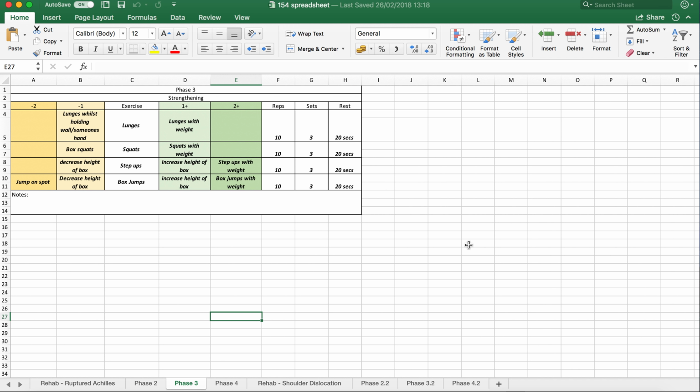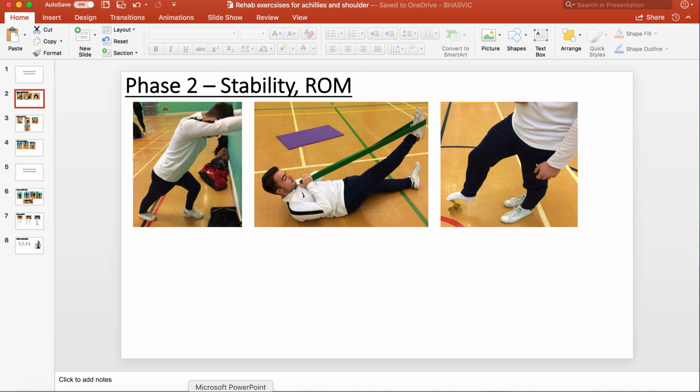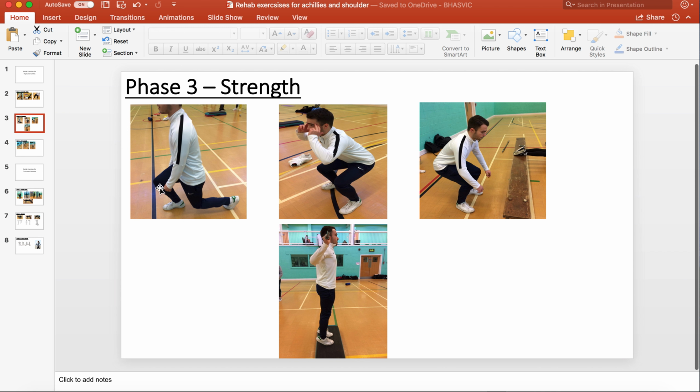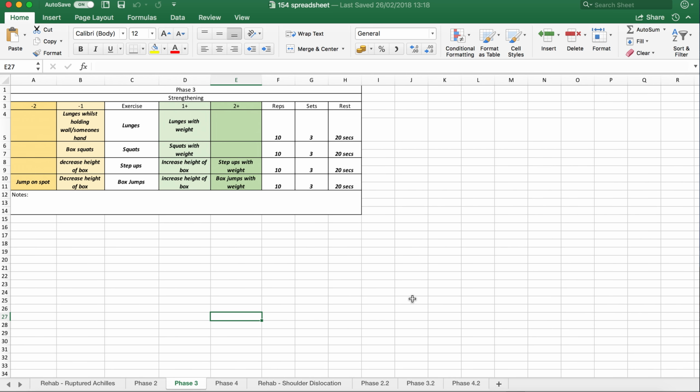So next, phase 3, strengthening the joint. The first exercise, I've gone for lunges, which on PowerPoint we can see an example of here. To make these easier, we could, again, add some support, whether that's holding onto a wall and lunging, or holding onto someone's hand. And then a basic progression is adding weight, whether that's a barbell on the shoulders or holding dumbbells, it's going to make it more challenging and ultimately strengthen up that joint even more.